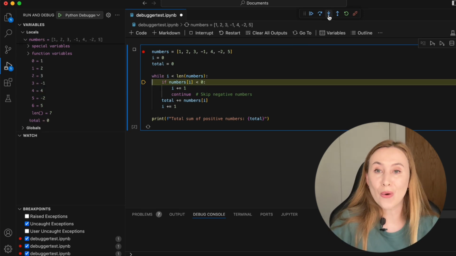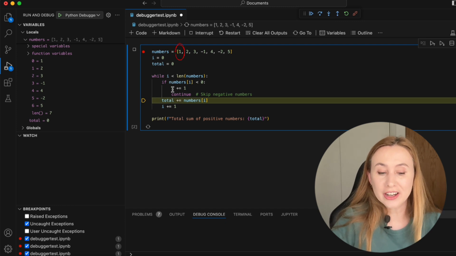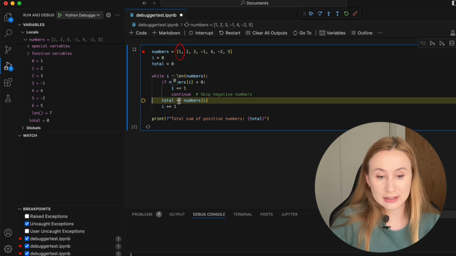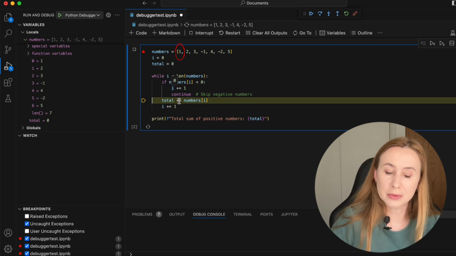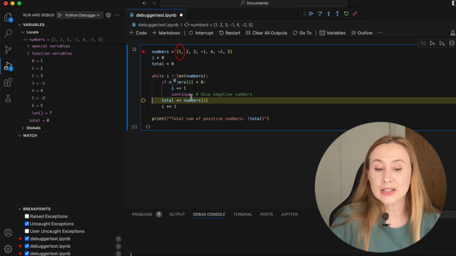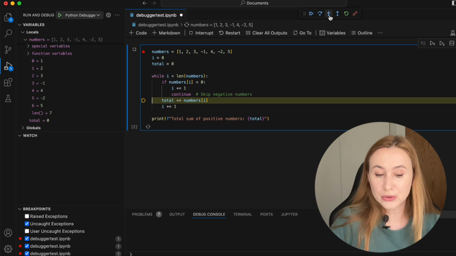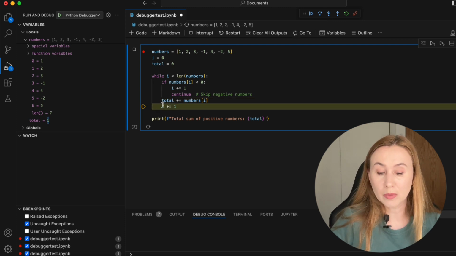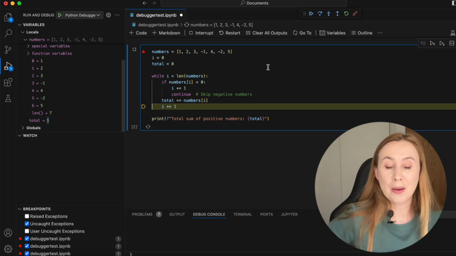So at this point our i is 0, so we check if element 0 in our list numbers is less than 0. So if it's a negative number, then we say +1 and continue. But it's not true. Element 0 is 1, which is greater than 0. That's why this condition wasn't executed. So you can see that our total became 1, and now we say i +1.